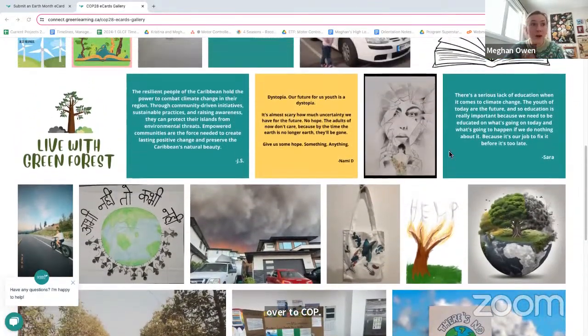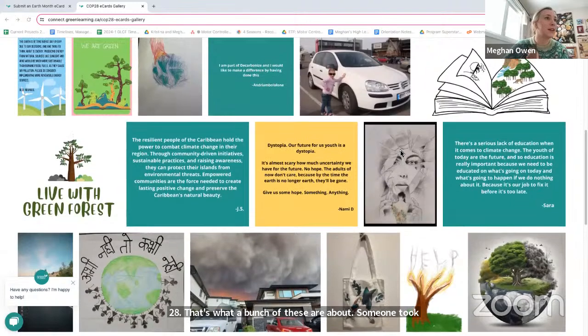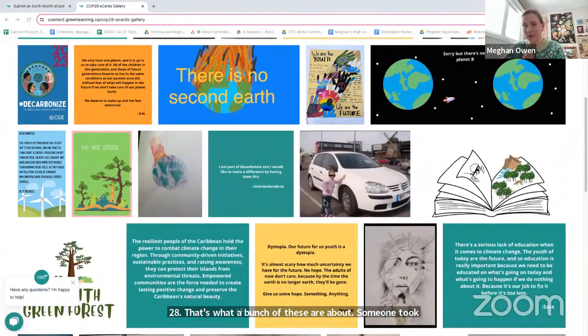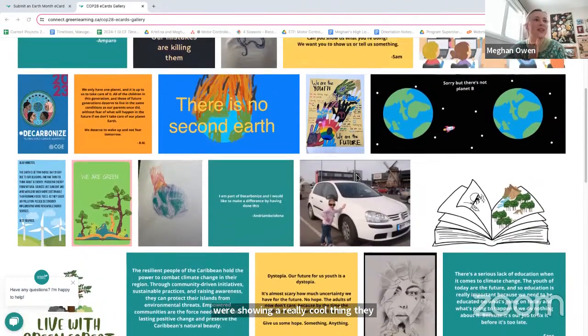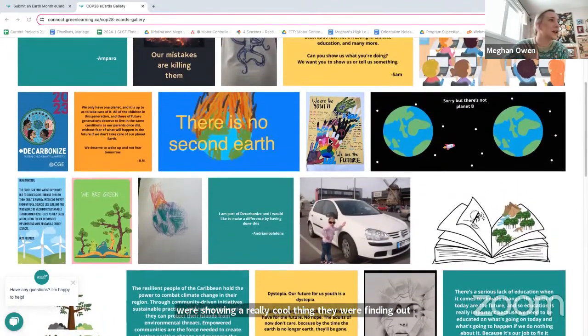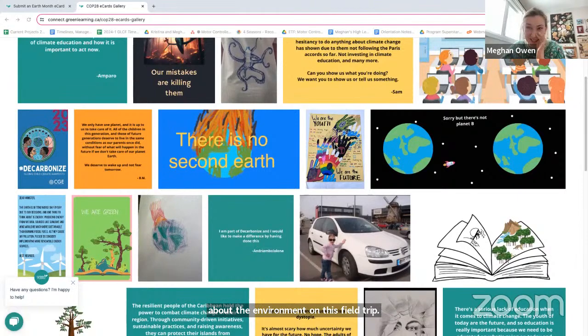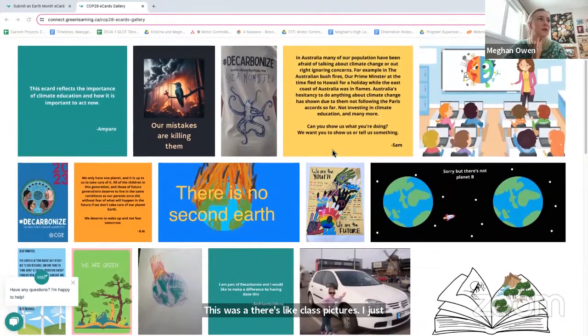Someone took their art project, someone drew a quick image. This is a picture of someone from 10 years ago when they were showing a really cool thing. They were finding out about the environment on this field trip. There's like class pictures. I just want to show you all these things because I think they're so cool. They're just examples of what you've done.